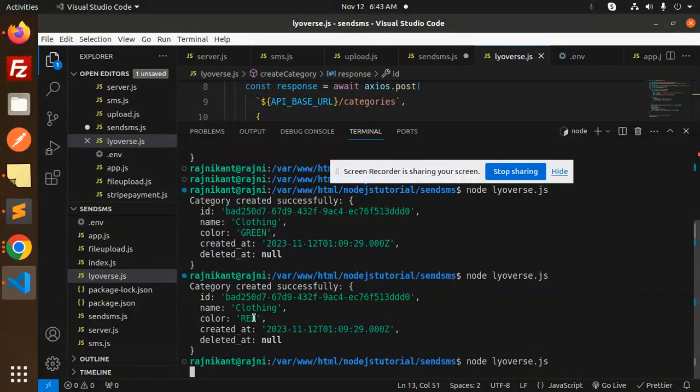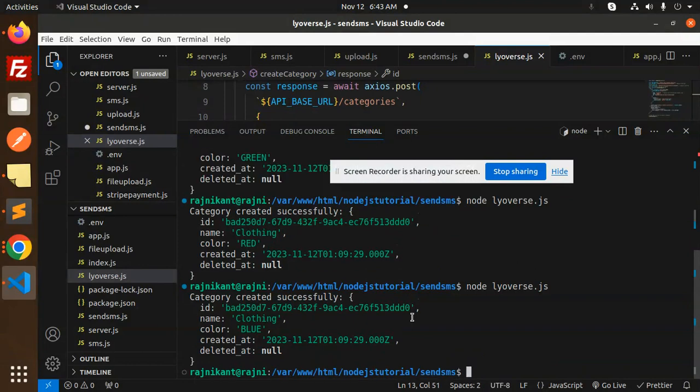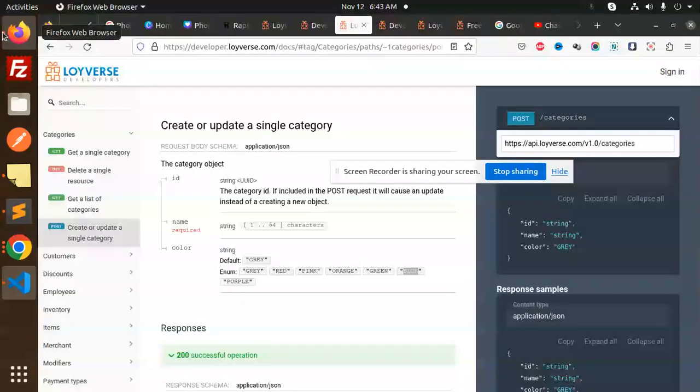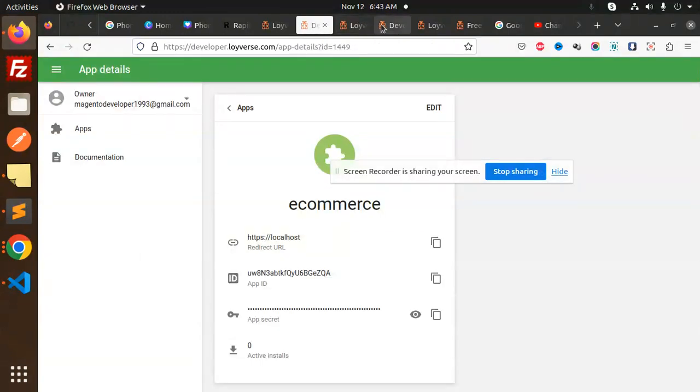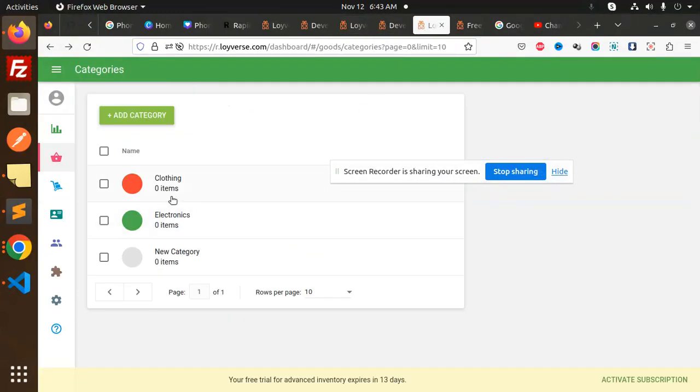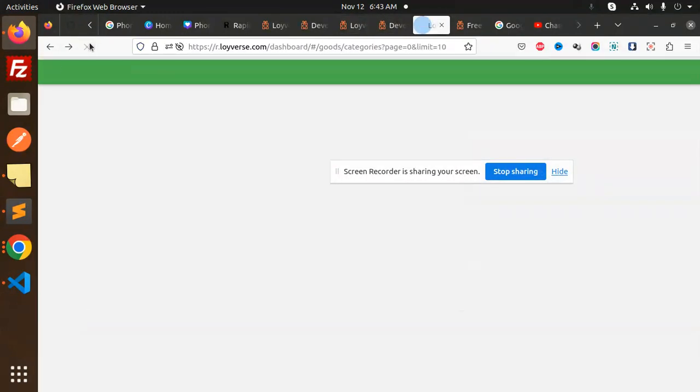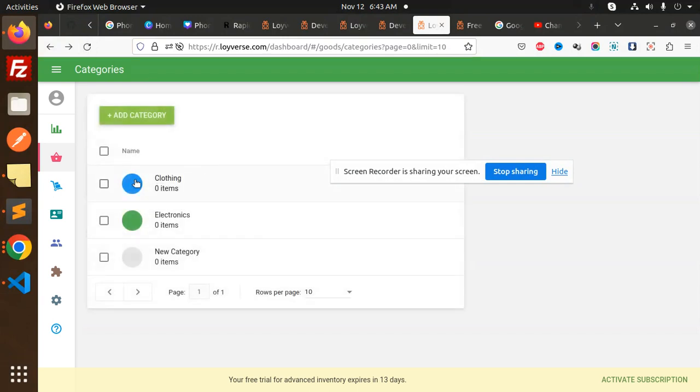So clothing previously was red, and now it's blue. If I go over here, currently it's red. Let's reload it. It's blue now, which means it is updated. So this is how we are able to update the category color and the name also.